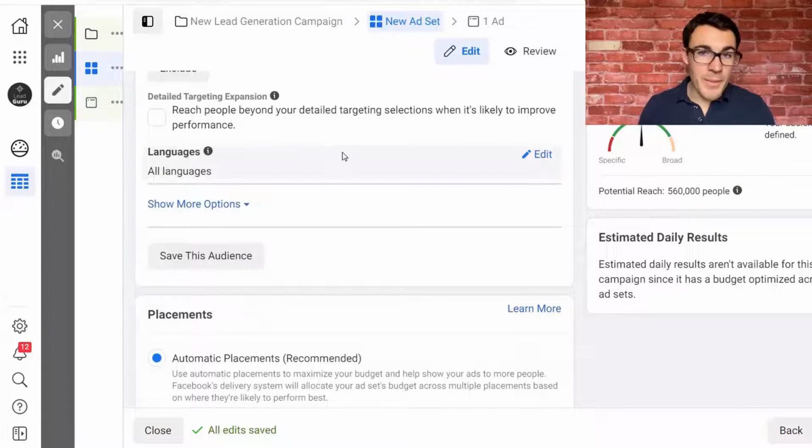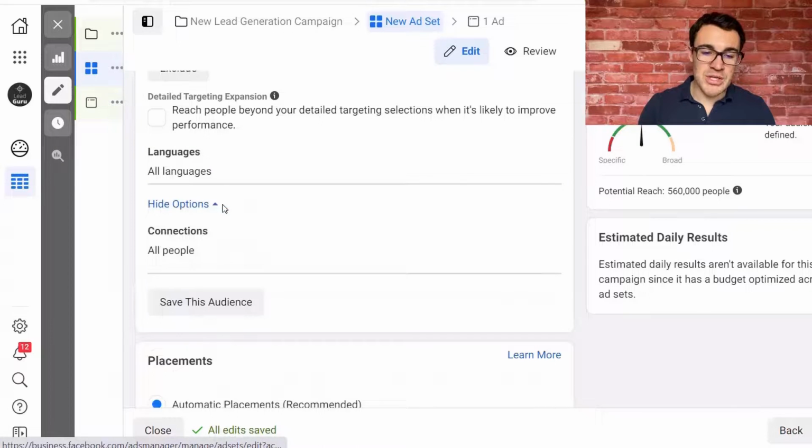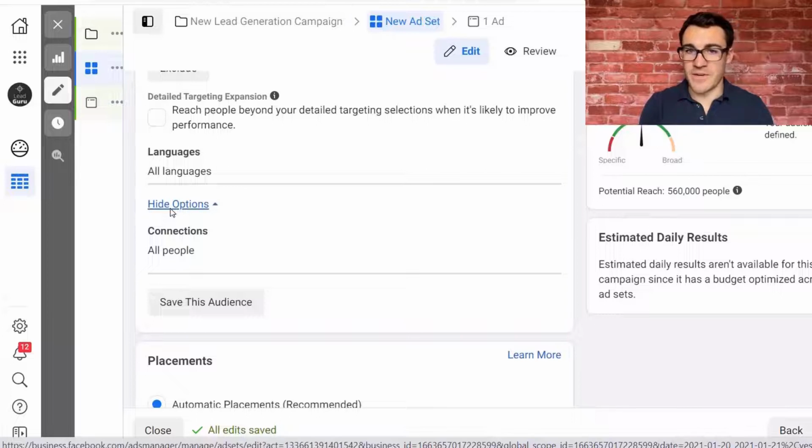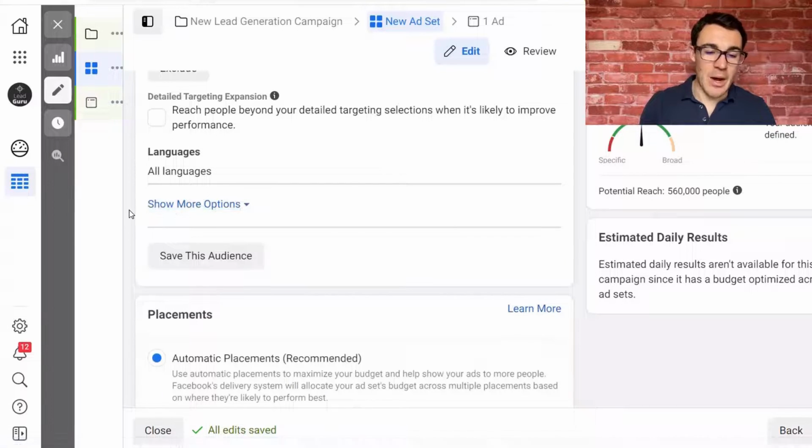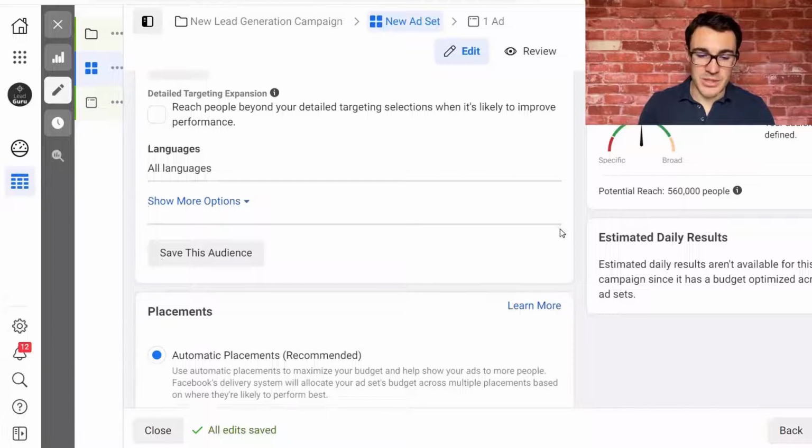Languages is something you may or may not want to add in. If I'm advertising in the UK, it's just all languages, fine. Basically, everyone's going to speak English. Some countries obviously have certain people that speak certain languages versus other languages, so you might want to only work with the French speakers in Canada, for example, or vice versa. So you can add that sort of stuff if you want. Show more options. There's connections and things like that. Not going to get into that. I've got videos all about connections and how people can be related to your Facebook page. I don't want to overwhelm you with this video. I want to focus on the important stuff.